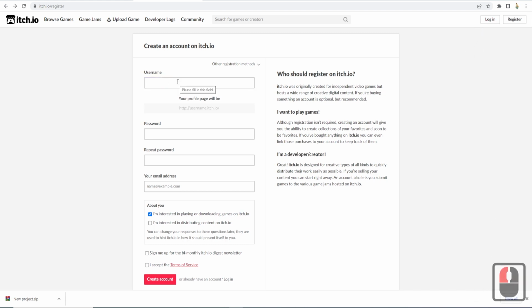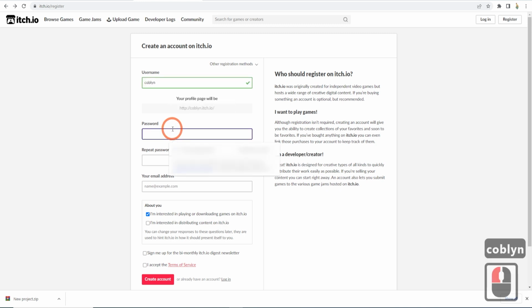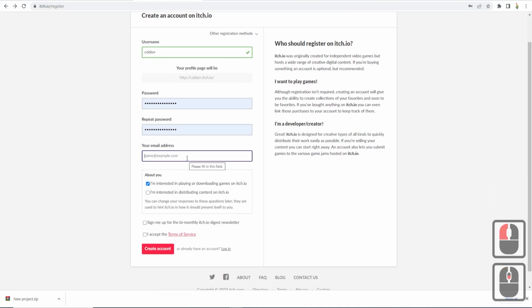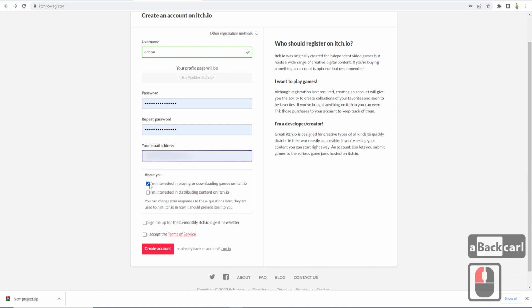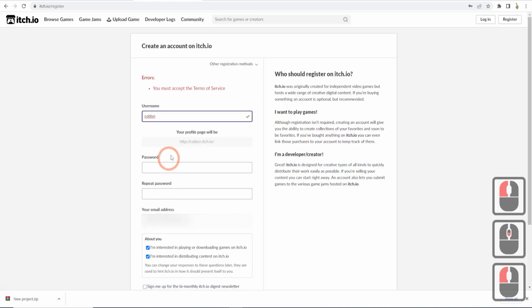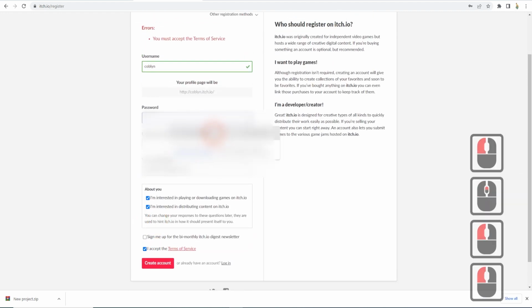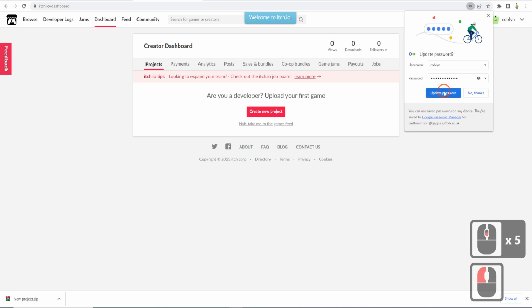So my username will be Coblin. My password will be none of your business. My email address is... not interested. I'm interested in playing games. I'm interested in distributing content. Create account. Oh, I must accept the terms of service. My mistake. Accept the terms of service. Yep. Right. Create account. Cool.